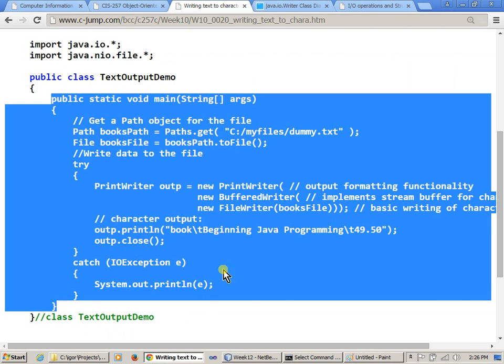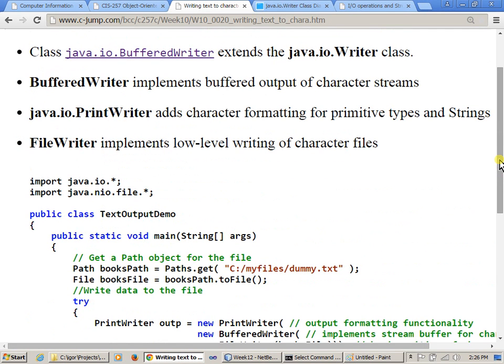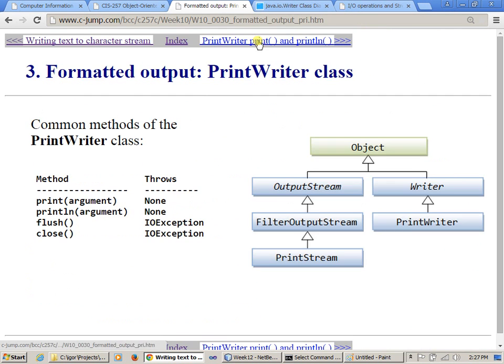So we will explore other possibilities to perhaps append information to the file, not necessarily wipe off the old information and replace it with new. So let's move on.